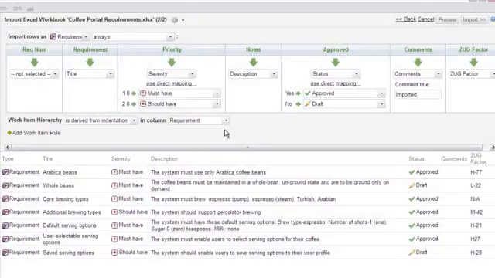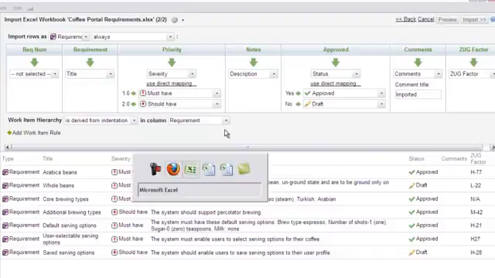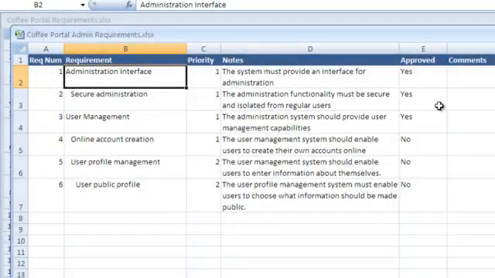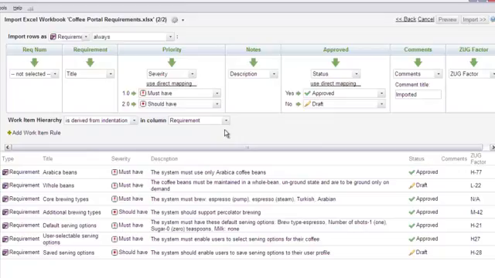Let's say we have another Excel sheet to import that's exactly like the sheet we're importing here, but that contains requirements for a different component. When we import that, it will obviously save time if we could just reuse the import rule we took the time to work out. The more complex the rule, the more this matters.